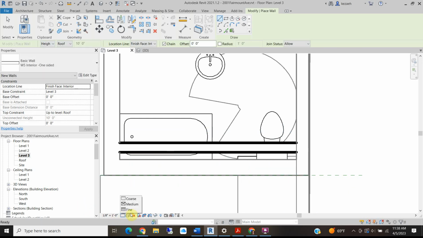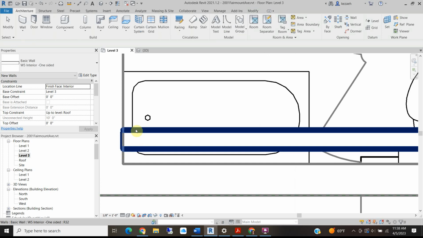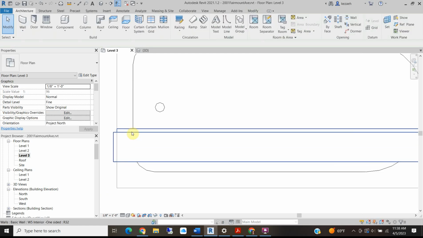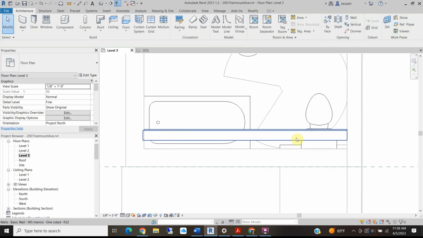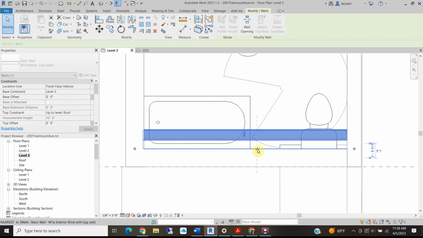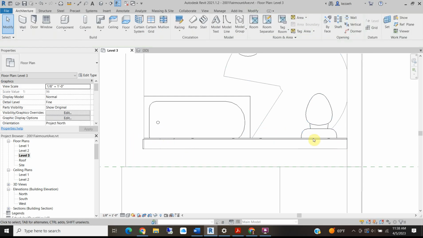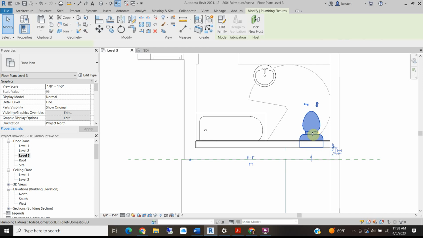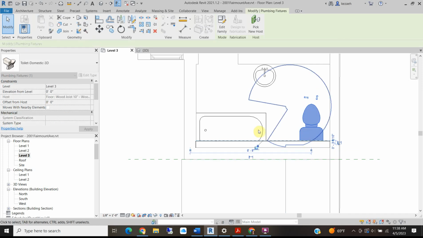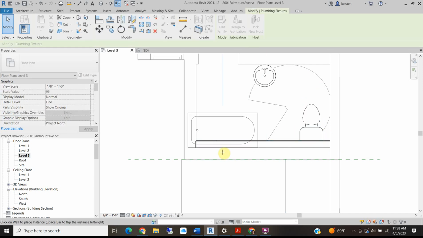If I put this into detail, fine detail, you can see this side's the gypsum side, this side has nothing on it. So I'm just doing that and putting it right next to here so that I have room to run pipes in this wall. I'm now going to move this out, and I'm going to pick a new host for my bath so it's on this wall.